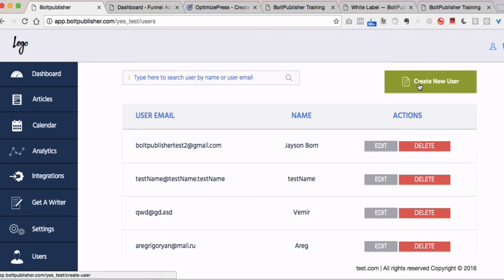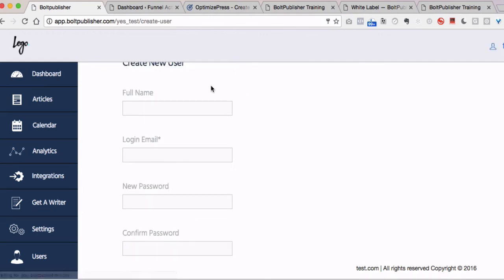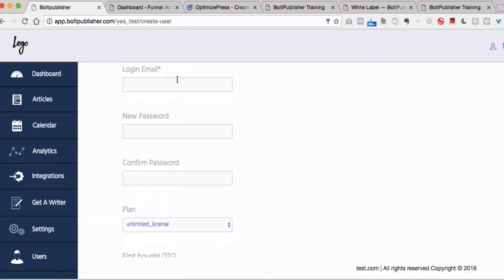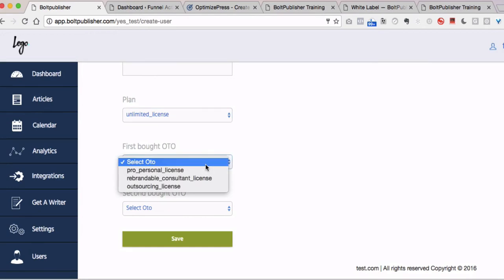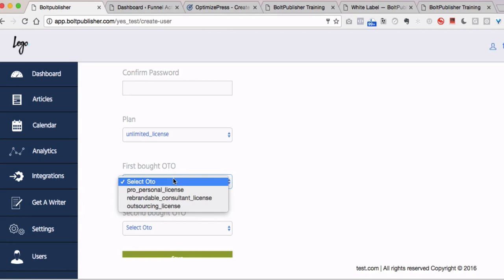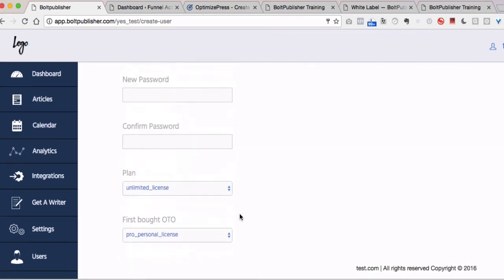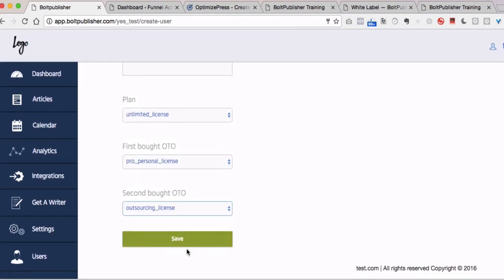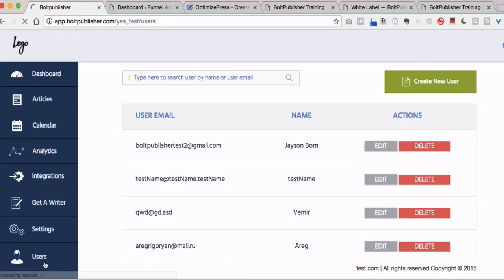So if you want to create a new user, you're just going to go in here and click create new user. You're going to fill it out with their full name, their login email, their password, and you want to go ahead and just choose unlimited license. You also can choose different OTOs and things like that, but I would just go ahead and choose the pro license and also the outsourcing license as well. So that's one of the things that you want to do. You could go ahead and save. Now you have that user created.